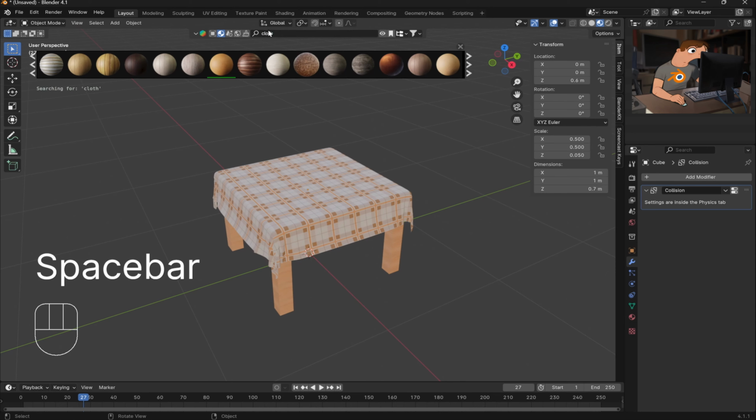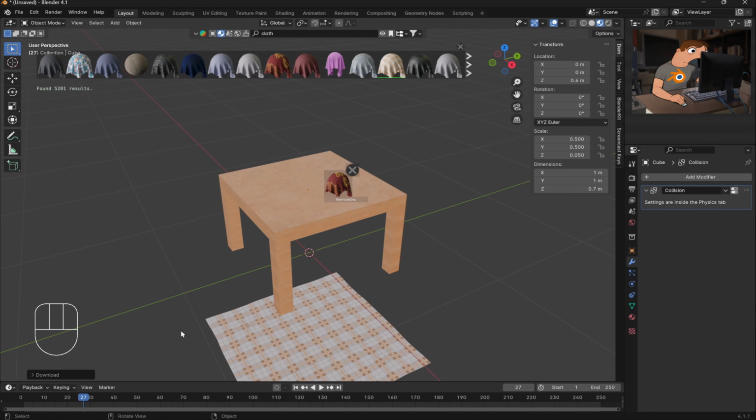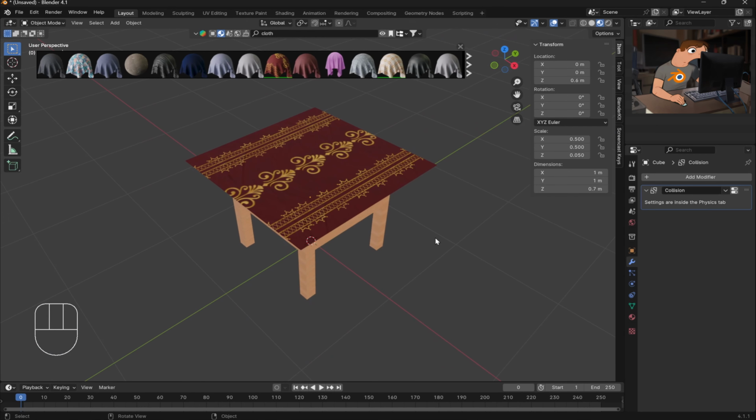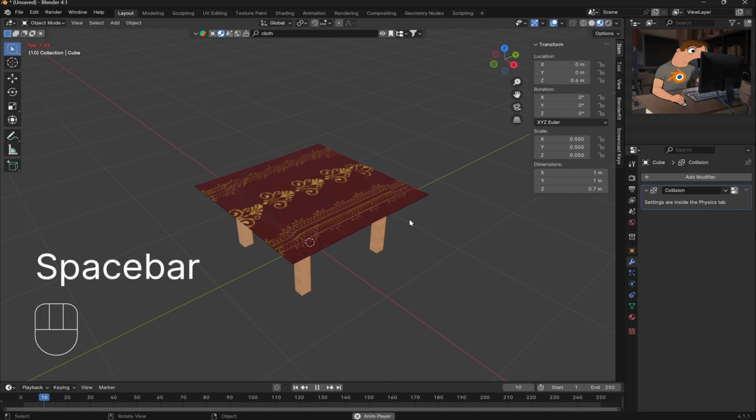The cloth material can also easily be changed using Blender Kit. Remember to replay the simulation to have the plane align after you swap its material. That's it.